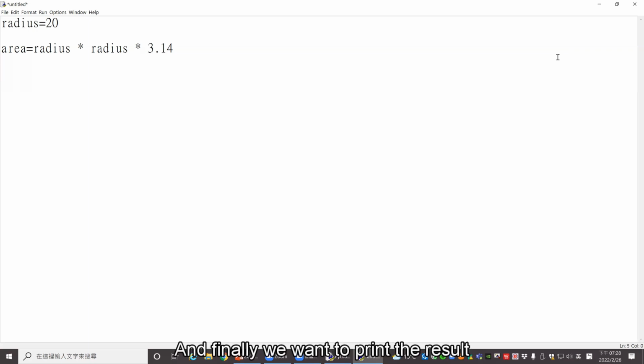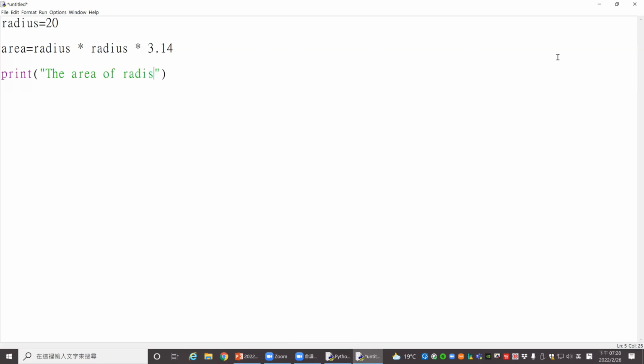And finally, we want to print the result. Okay, the area of radius, we put radius. Make sure we do not have a type error. It is fixed, and comma, space, area.